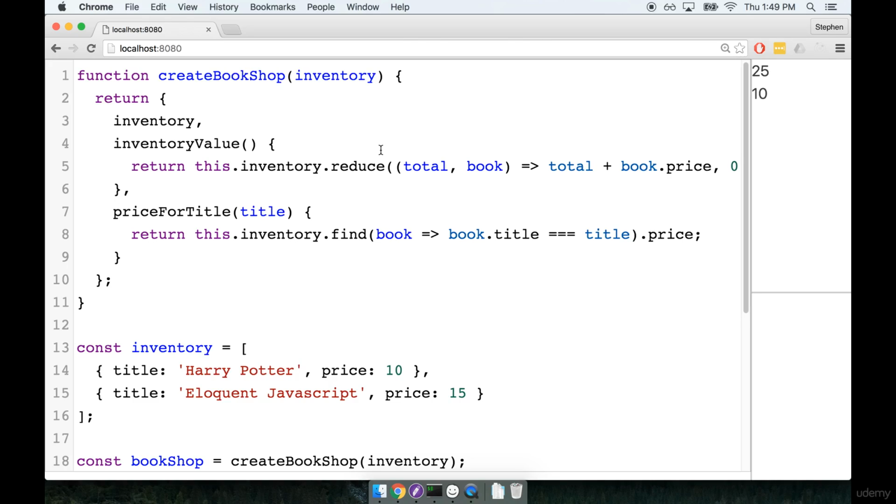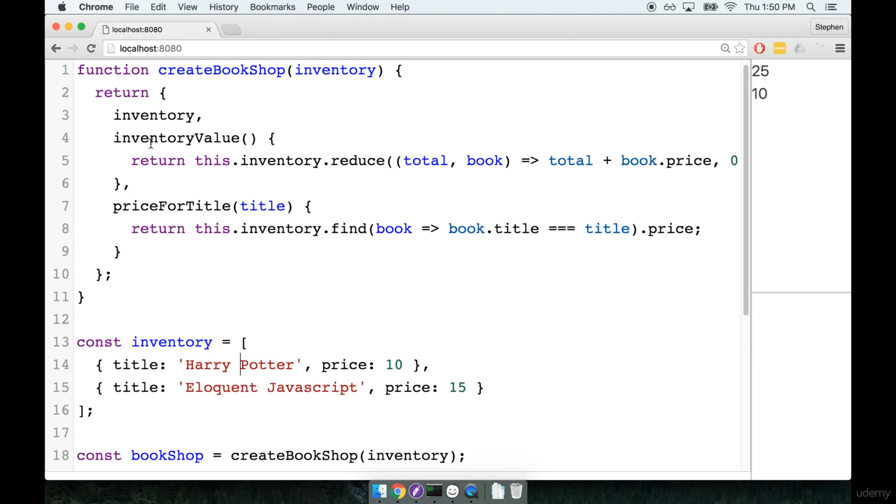In the last section, we took a look at this create bookshop example, and we condensed down the inventory key and value pair to just the word inventory because they were completely identical. In addition, we also subtracted out the function keyword along with its colon to indicate that, hey, inventory value right here is a function. I can still call inventory value at any given time.